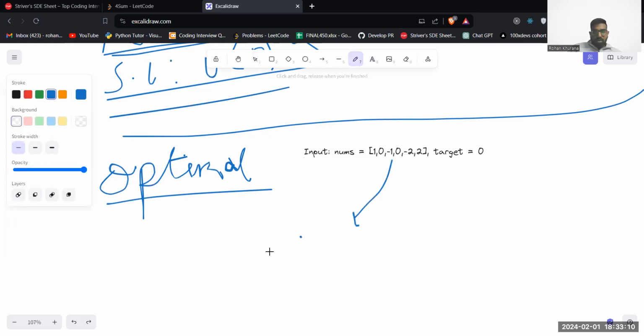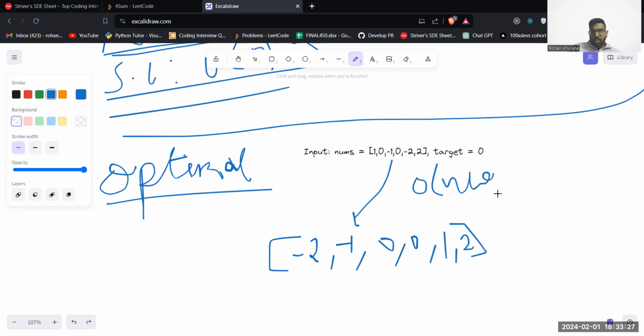If we sort this out, it becomes minus 2, becomes minus 1, becomes 0, then 1, and then 2, right? So O of n log n at the start only.